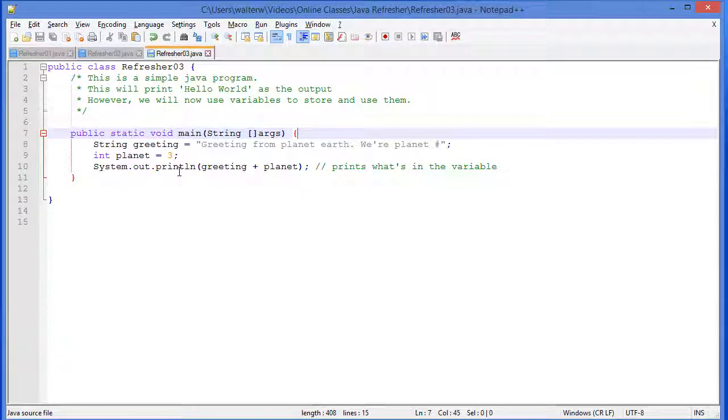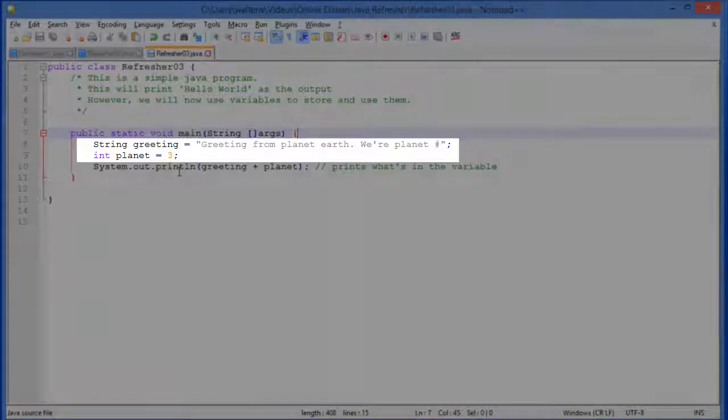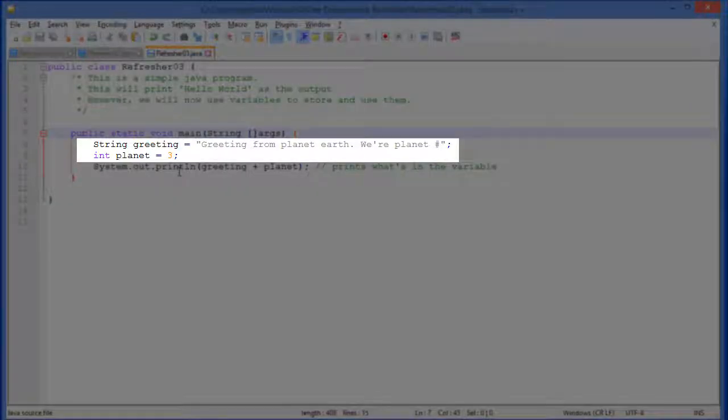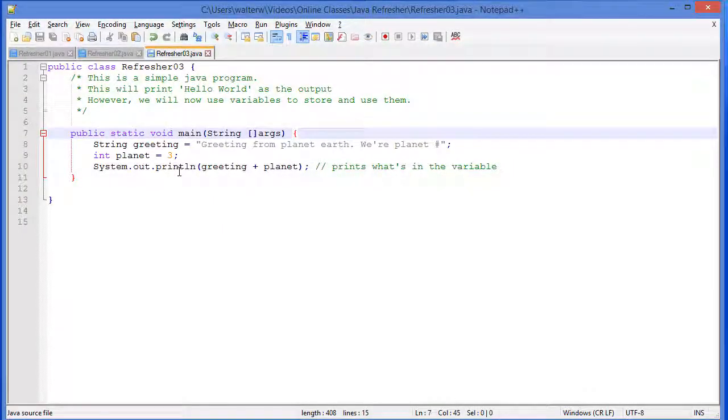Inside of the class refresher03, you'll see here I've created two variables. Once again, we have our string greeting, and we've expanded just a little bit. And we have here int planet = 3. By declaring our variable planet, we've put a number in it, 3. Notice because it's a number, it doesn't require any type of quotes around it.